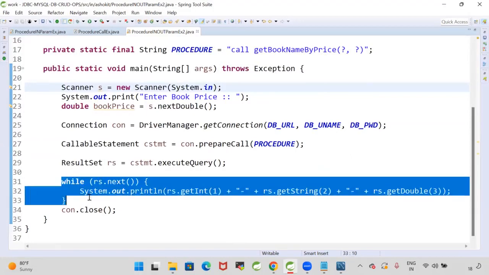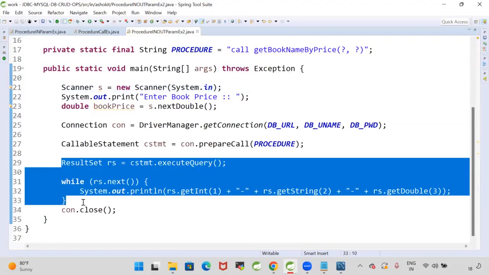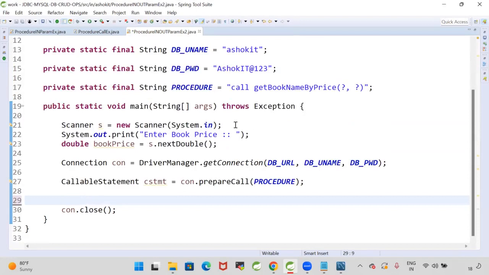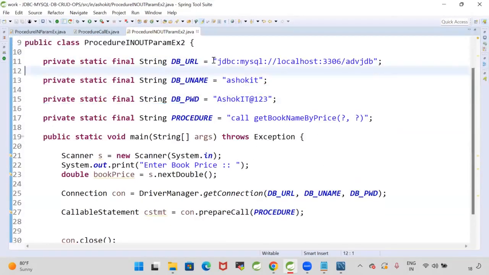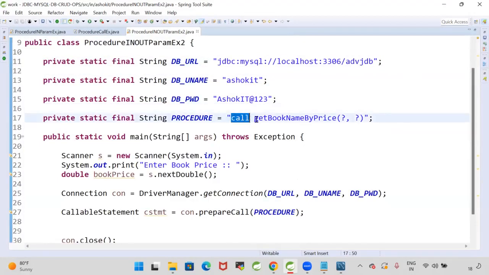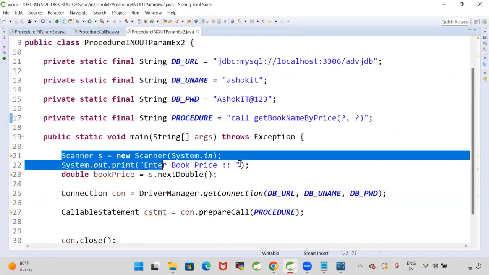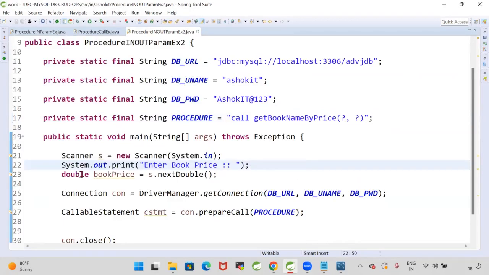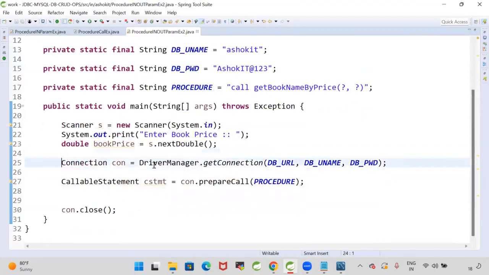Okay, guys. So let us see here. So username, password, and our database driver class is also available. This is our procedure call, procedure name. Scanner class object I have created. I'm taking the book price from the scanner. Now I'm taking the connection from the database. Connection con is equal to DriverManager.getConnection. Based on the URL, username, and password, I'm getting the connection object.